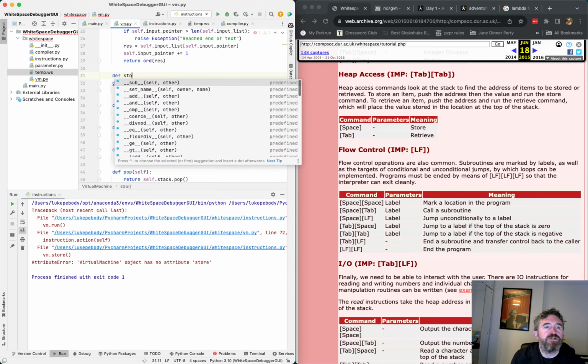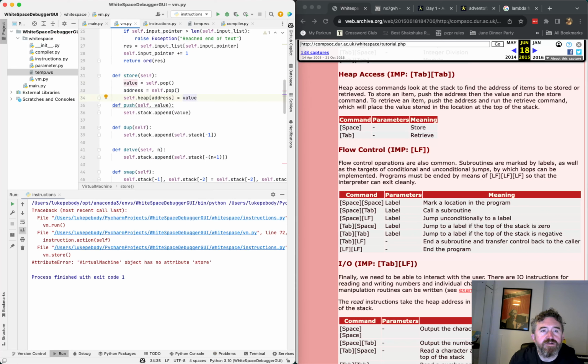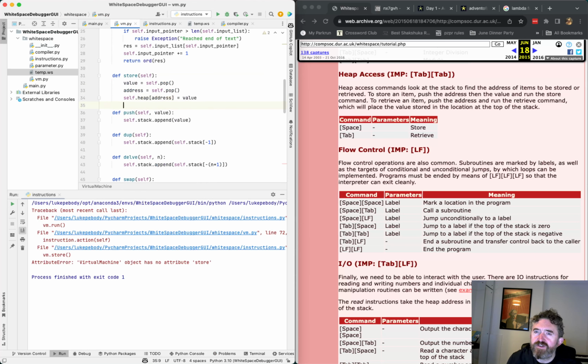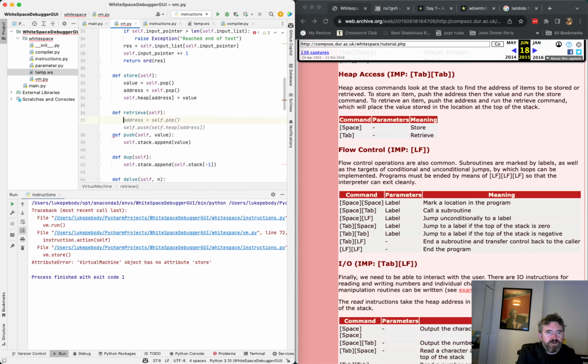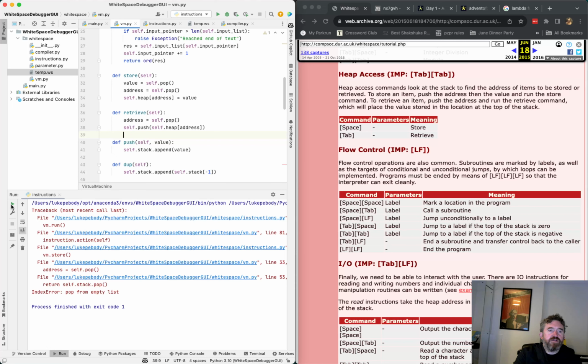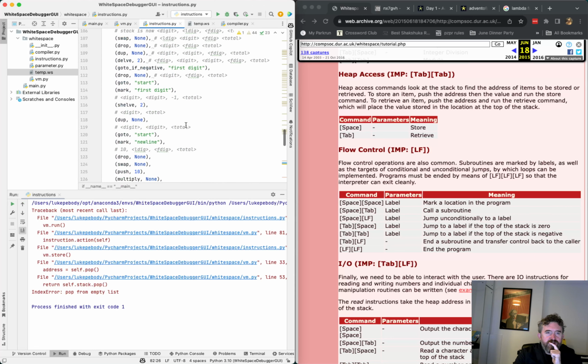Def store self, value pop, address pop. I think it's the wrong way around. To store an item, push the address and then the value. Yep, and run stock one. That is correct. Yep, Copilot knows WhiteSpace. Weird, but fine. I think that should work. Okay. Oh yeah, that's because that's the error I was doing.